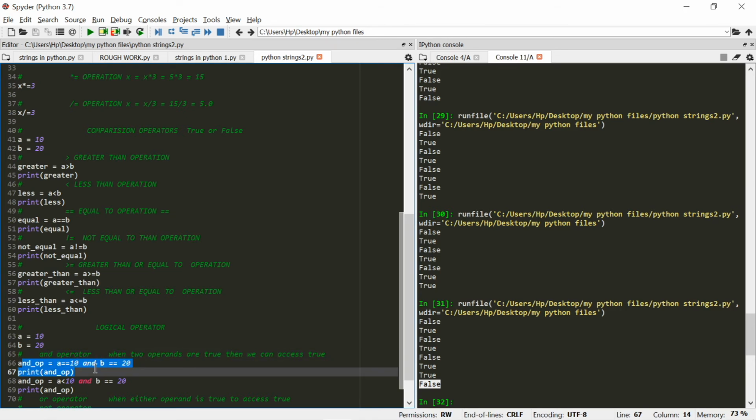In the first case we have a is equal to 10, which is true, and b is equal to 20, which is true. That's why we get true. In our other case, a is less than 10, which is false, and then we have b is equal to 20, which is true. That's why we get false.